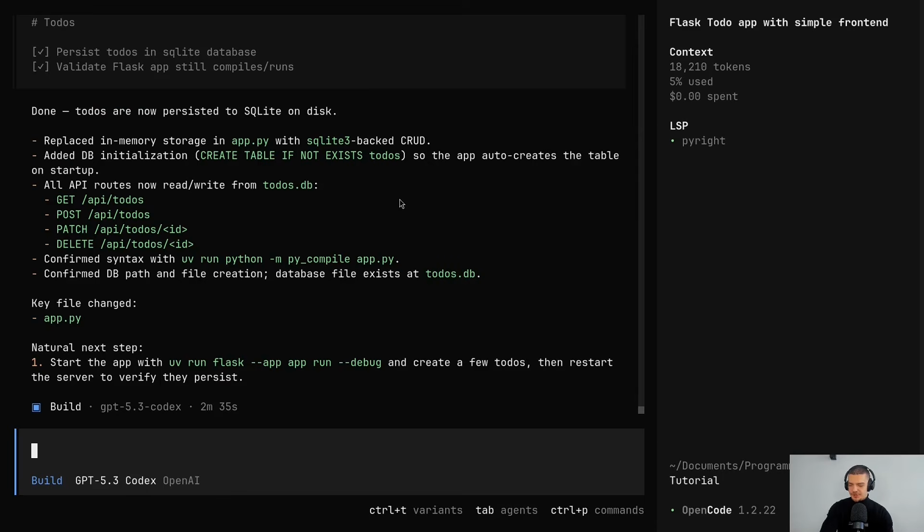Now, another nice feature here is switching back and forth between variants of the model and also between the modes. So here you can see right now I have GPT 5.3 Codex, and I can also press Tab to switch to plan mode, or Tab to switch back to build mode. So this works easily. In plan mode, I only have, or the agent only has, read-only access.